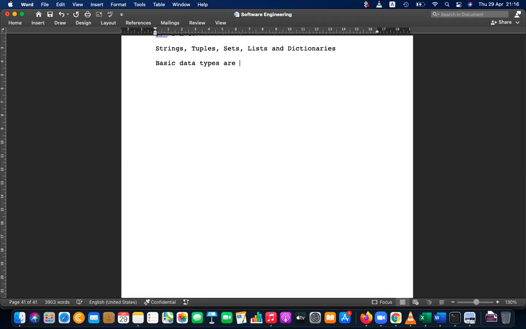Basic data types are integer, real or you can say float, decimal numbers, and Boolean. Boolean means logical values. So: integers, floating point numbers, Boolean, and strings. Among these, a variable can hold a value, but a string is basically holding a set of characters, right? Out of these, string can hold a set of characters. So that is the specialty of the string.